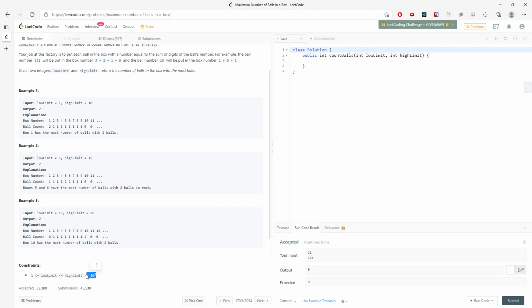Now, there is a constraint of 10 to the 5th, right? So what is 10 to the 5th? This is 10, 1, 2, 3, 4, 5 zeros, so this is assigned to box 1, because 1 plus 0, 0, 0, 0, 0 is assigned to box 1. So what is the maximum box number? Isn't that supposed to be 99999, which is 45, right?